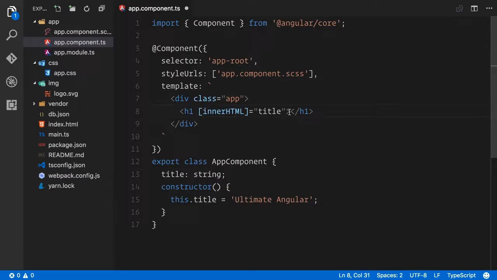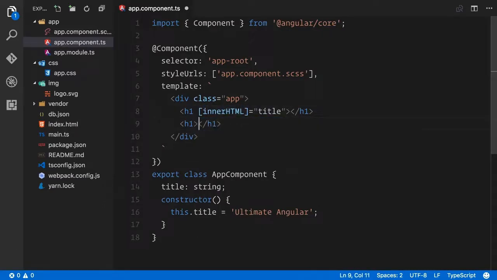And just to show that this actually works, we'll create our original example underneath. So we'll do title, and we'll have a look at this in the browser. Here you can see that we have Ultimate Angular and Ultimate Angular. So by using property binding, Angular is actually looking up the JavaScript properties and binding to them specifically. Let's look at another example.